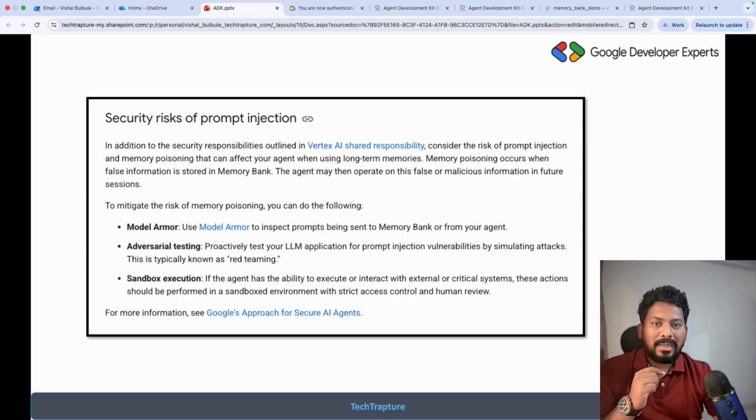Also, to mitigate risks like prompt injection or memory poisoning, you should use Model Armor. Model Armor is a tool provided by Google Cloud along with the LLM. You can use it for prompt or response scanning, and if any inappropriate prompts or responses are there, it will block them. We'll create a separate video on Model Armor, on how to use it along with your ADK agent.